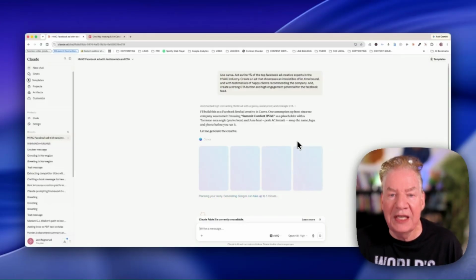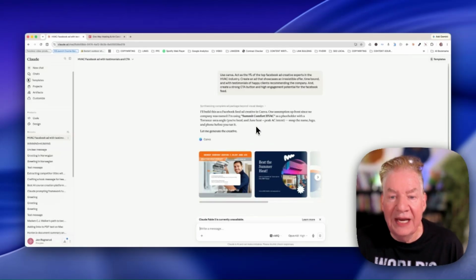Now we can see here what it's doing. I'll build this as a Facebook feed, add creative in Canva. One assumption up front, since no company was named, using Summit Comfort HVAC as a placeholder with a Torrance area angle, your local and June heat, peak AC intent, swap the name, logo, and phone before you run it. Let me generate the creative. So it's already making assumptions here, which is great assumptions, I want to say. This is June right now, and it's coming back with some examples for you right here.